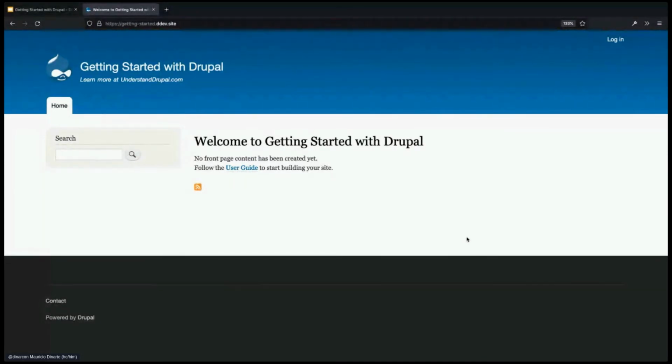But it is relatively simple, and depending on what you are using to power your Drupal site, at the moment I am using a tool called ddev. It's literally one command that you need to execute, and you're going to have a Drupal site installed. So we're going to assume that you have a Drupal site already available, and from there we're going to move on.